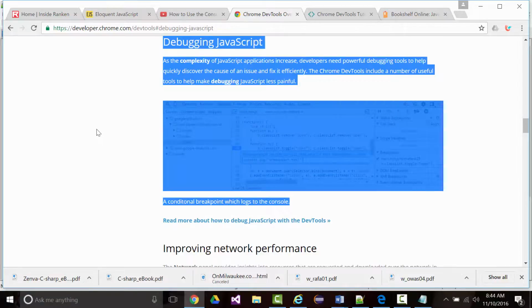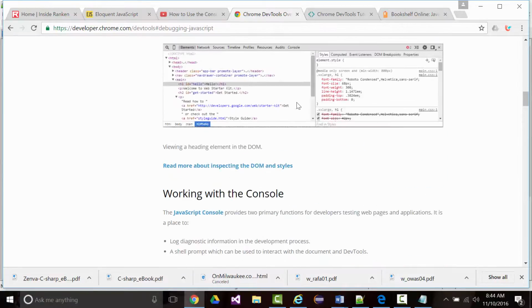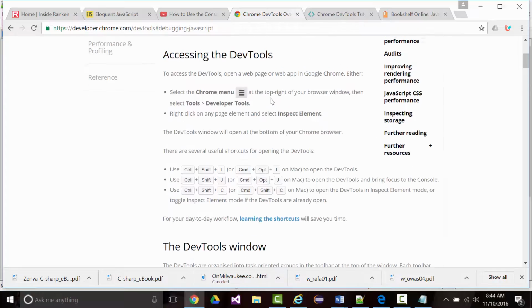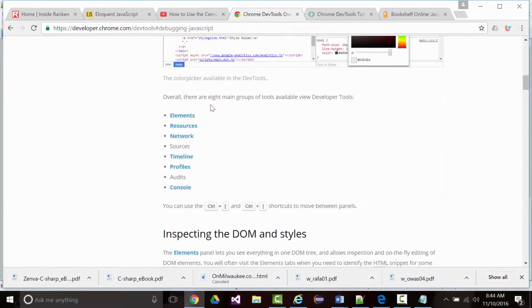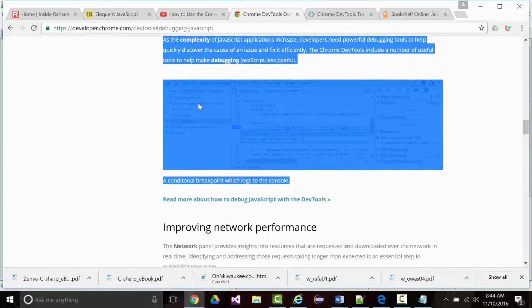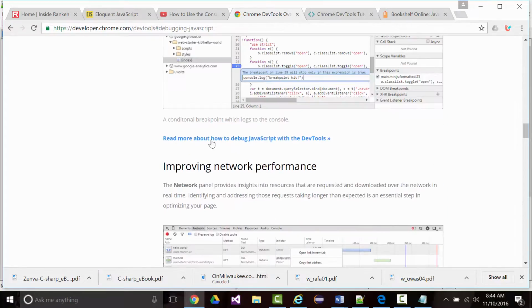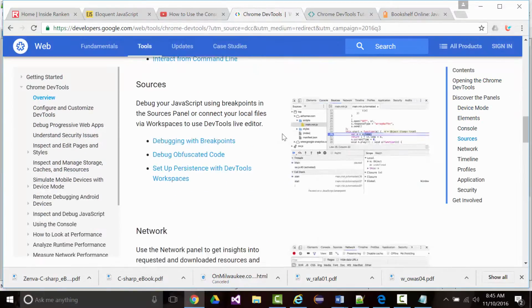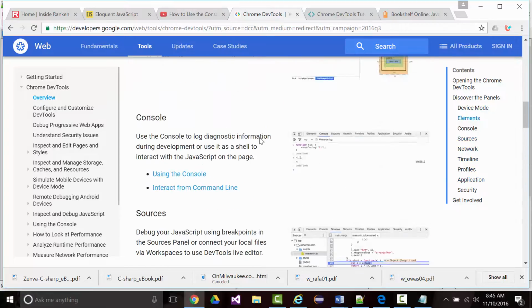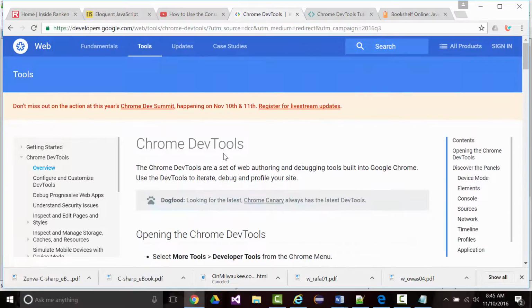One thing that's nice about this is notice at the very top of the document, it says, for the latest tutorials, documents, and updates, go over to here. You don't have to do that, but if you want to, you can. Also, when I go down to the JavaScript section and to the bottom, it says read more about how to debug JavaScript with the DevTools. So I'm going to click there, and it's going to show me this in a little bit more depth and breadth of coverage.